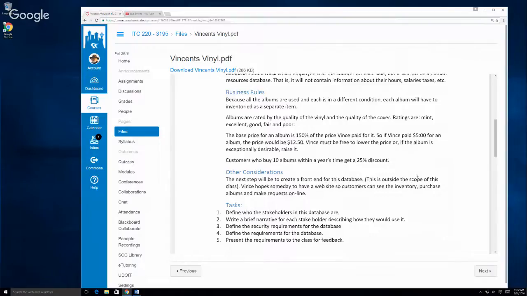Define the stakeholders. Who are the stakeholders in this? There aren't a lot with this one. This is one reason why we're starting with this, it's fairly simple as things go. And you could very quickly make it more complicated, but let's keep it fairly simple for the beginning. One of the things they say is, write a brief narrative for a stakeholder describing how they would use it. We didn't do that in class today, but does that make sense?